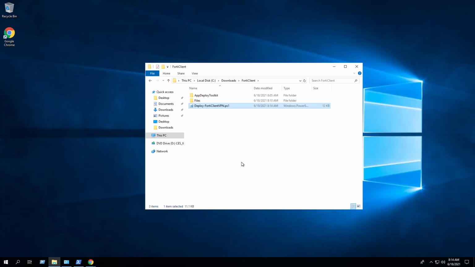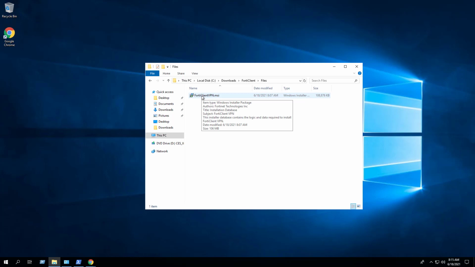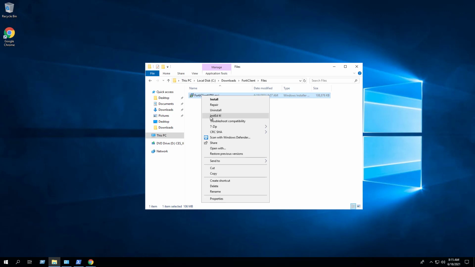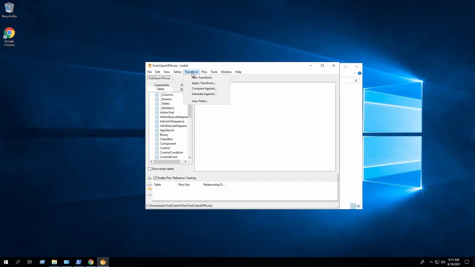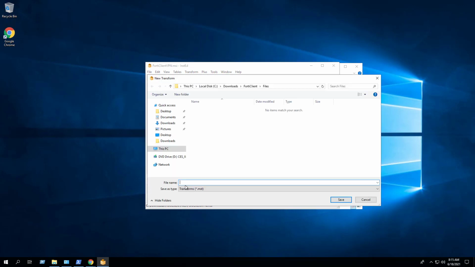We also have the option of customizing the install using a transform file. Let's say, for example, we want to exclude the desktop shortcut during the install. First, you will need an MSI editor such as Orca or InstEd. We will right-click on the FortiClient VPN.msi, select InstEdit, select New Transform, name the file FortiClient VPN.mst, and save it to the C downloads FortiClient files directory, the same directory that the MSI is in.